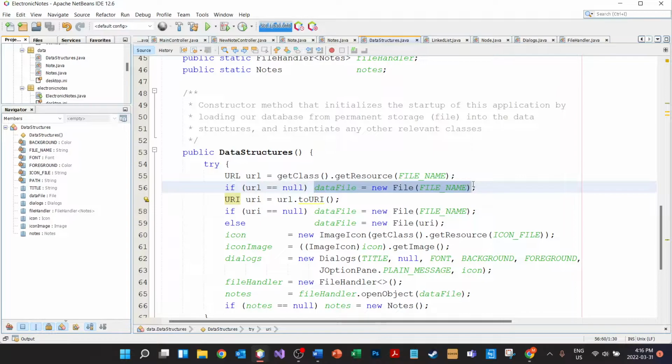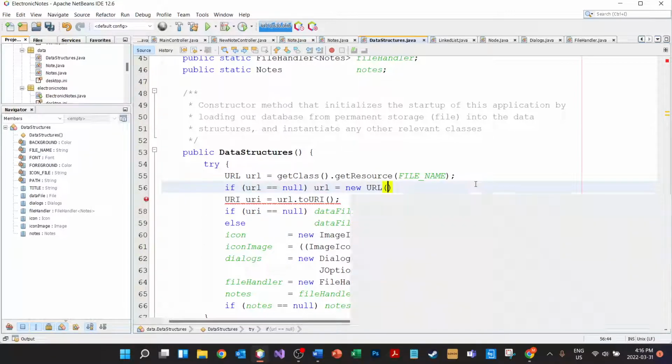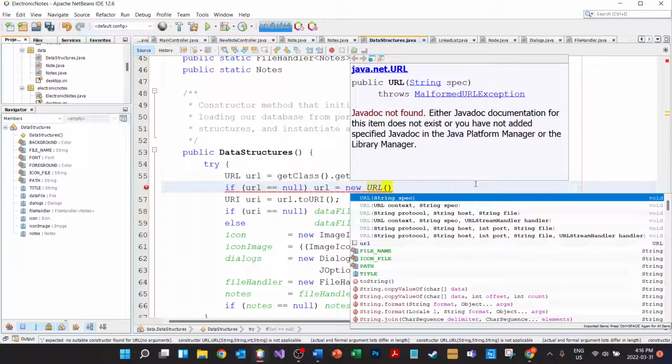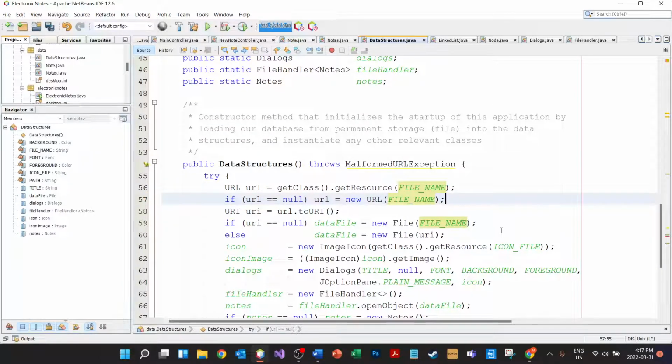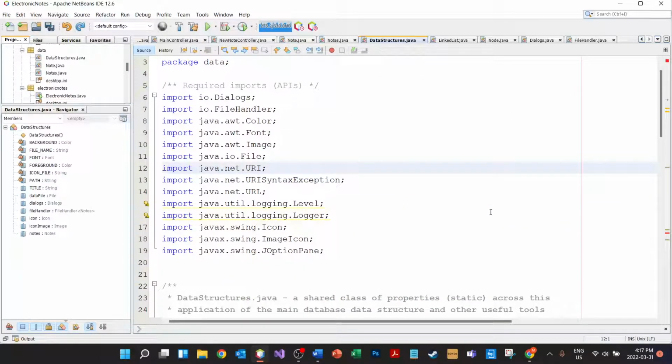yeah, so then what we would have to do is say URL equals a new URL. And what do we have for constructor options? All right, so we can take a string and build it from that. So let's use our file name like that and build it that way. And let me guess. We have to add a throws clause for that. Or no, I don't want to do that. I don't want to add that throws clause.